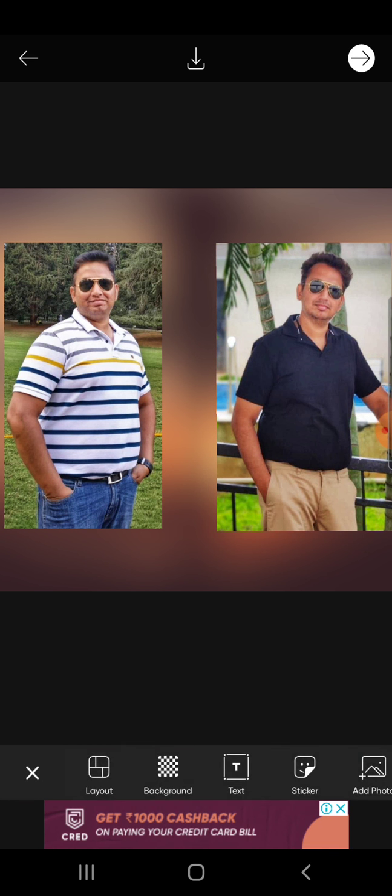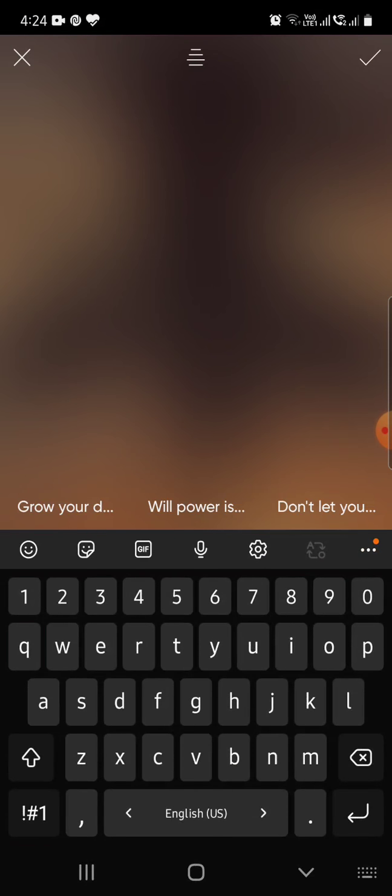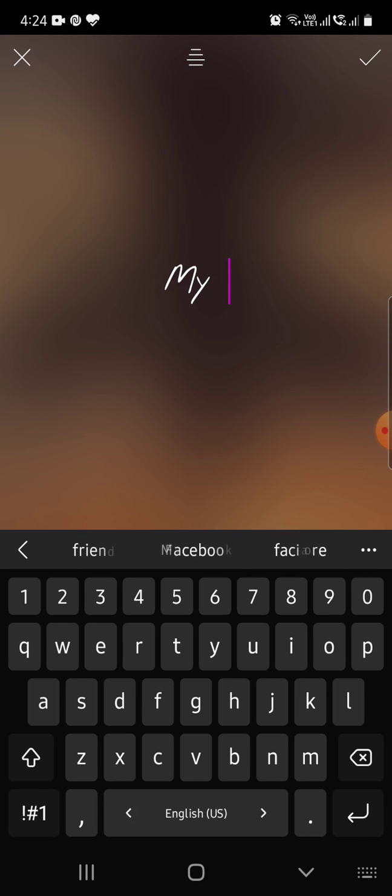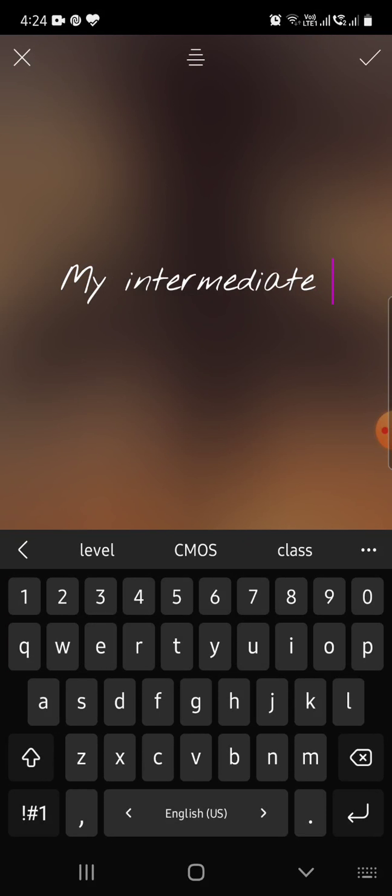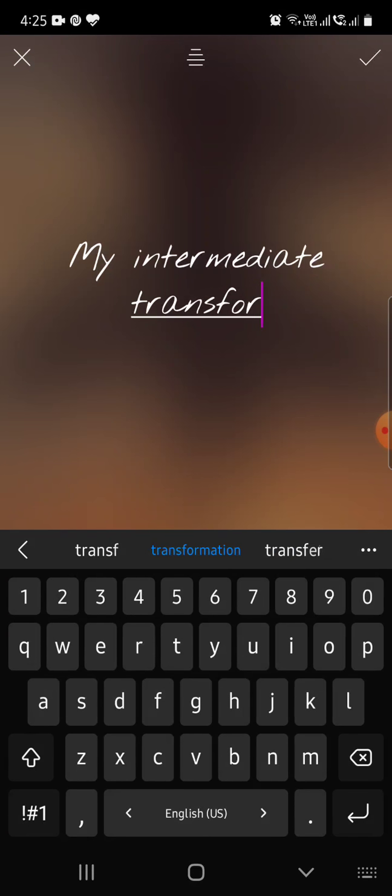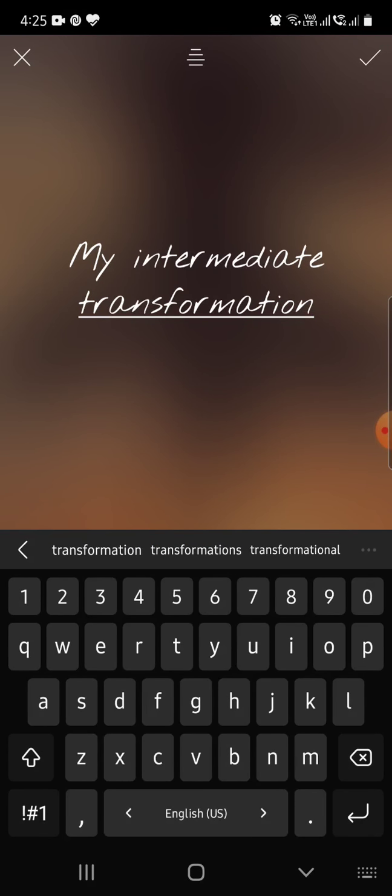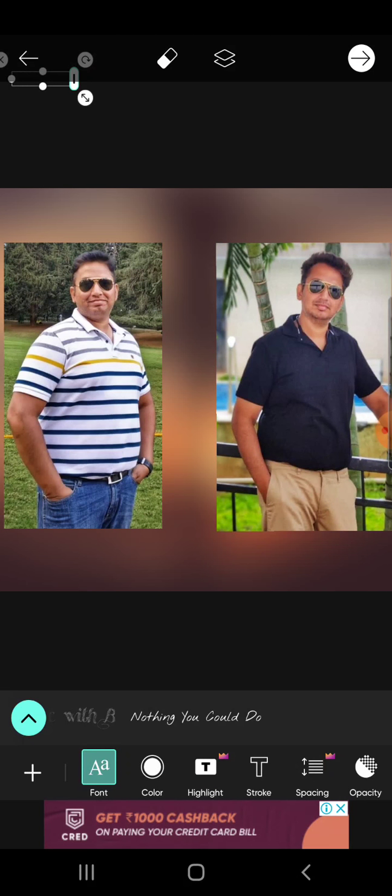Beforehand, when I was in the background mode, I clicked on the plus mark here available at the bottom. Now I will go to the text box. In text box, I can write whatever I want to write now. So I would write my intermediate transformation. So I have written my intermediate transformation. So here is the text.